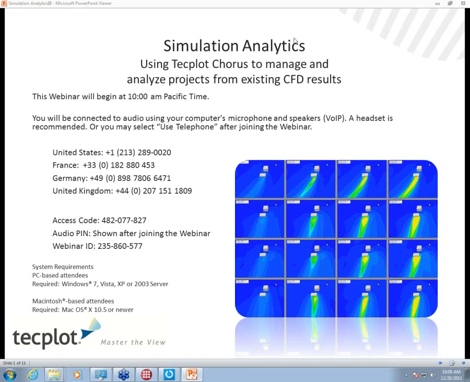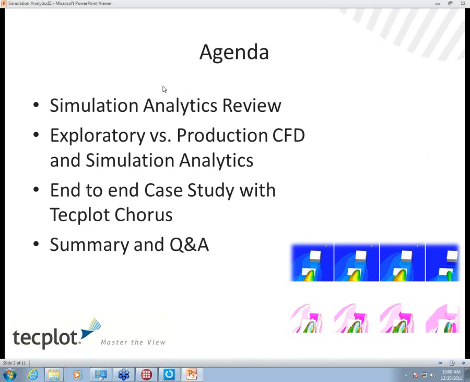All right, so with that, let's take a quick look at the agenda for today. We're looking at today in four parts. First, we'll review simulation analytics. Scott and I will walk you through some of the theoretical constructs for simulation analytics and what makes it different. We'll also talk about exploratory versus production CFD and how that fits into simulation analytics. Then we're going to do an end-to-end case study with Tecplot Chorus, where we'll dive into detail as to how you can walk through using the application to address a couple of problem sets.